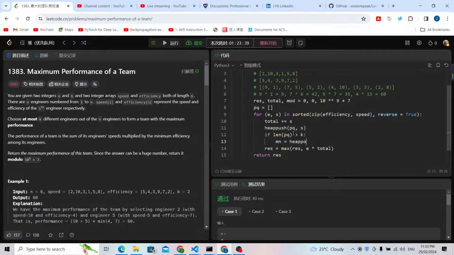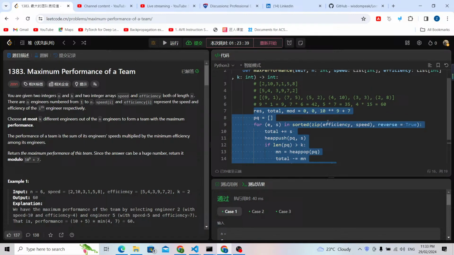We're gonna use a heap pop with the priority queue, and the total should minus this minimum value. Yeah. So this is the entire code. As you can see, that is quite easy to write, but it's really difficult to think about it. Actually, this is a pattern.